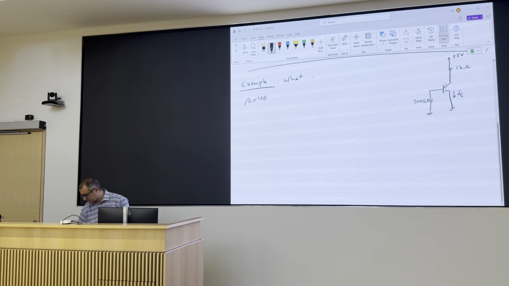Now, to increase beta, what did you do? You make the base narrower and narrower. If you halve that distance, your alpha, or the number of the charge carriers that will go from here to the collector, increases significantly. Okay?